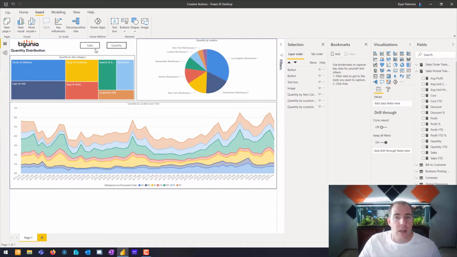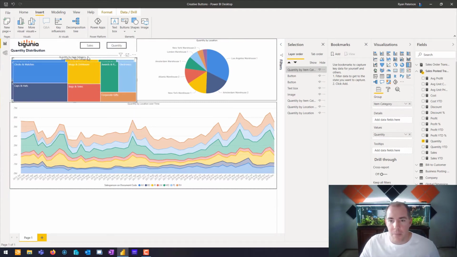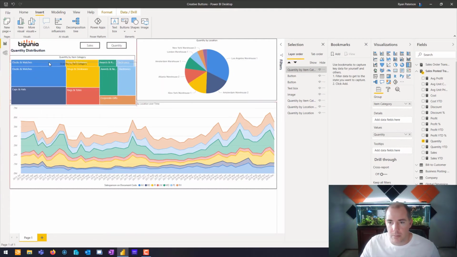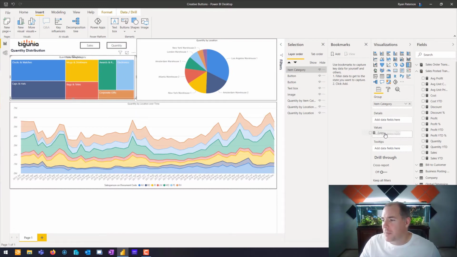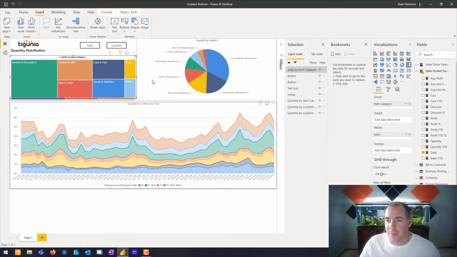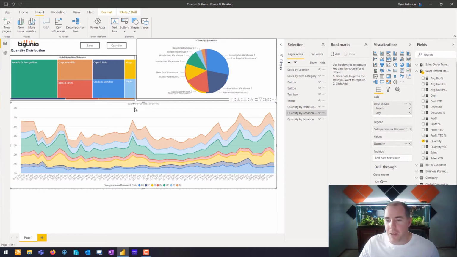Now I'm going to go ahead and create some additional visuals. So I'm just going to take the existing visuals, copy and paste them, put them in the same exact spot as their predecessor. Easier said than done. That's fine, that'll work. And instead of having the quantity measure in there, we're going to drop the sales measure in. Okay. And then I'm going to go over to my quantity by location. We're going to do the same thing. Change the measure. And do the same thing with this last one.